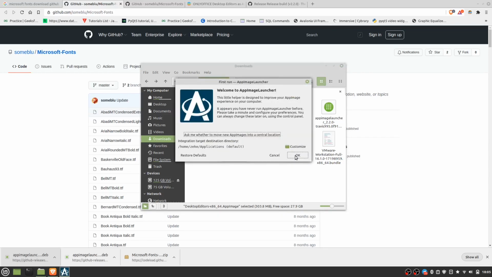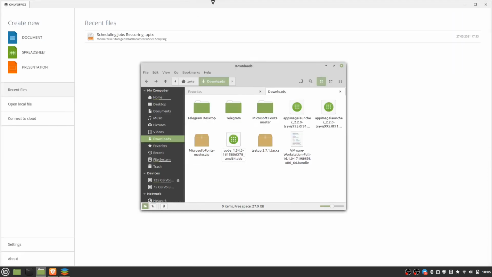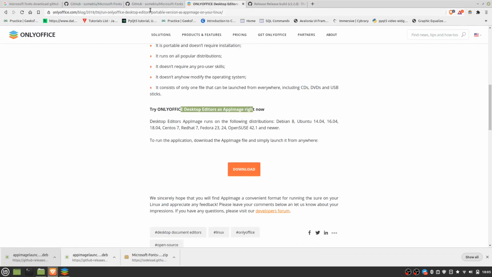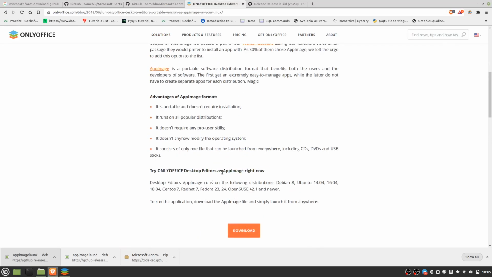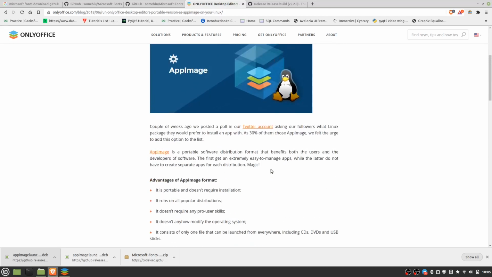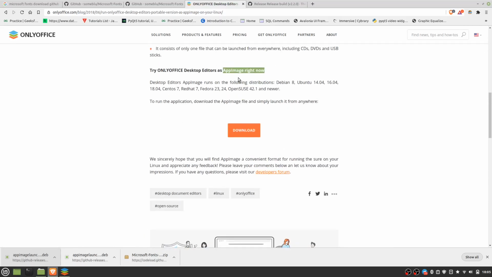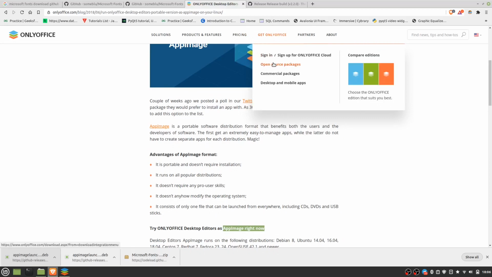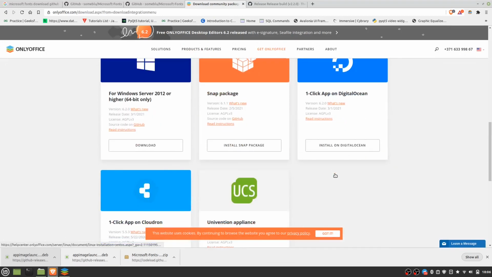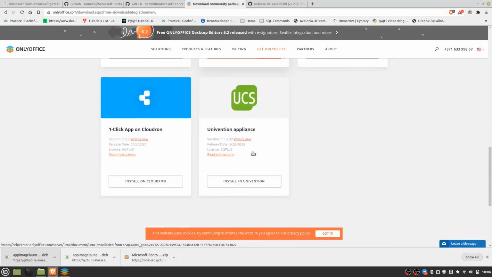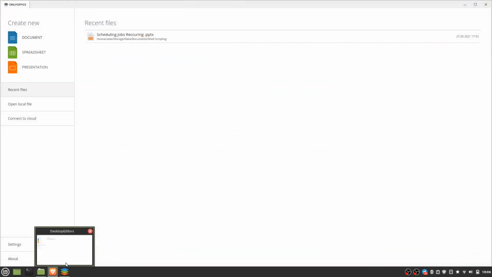It's called OnlyOffice. You could just Google OnlyOffice and download it. There is an AppImage version, so it can be used in any Linux distribution, and it is available as RPM, deb package, etc. You can get it on the site itself. Open source packages you can get from here. You can get it as a deb package, RPM package, snap, and flatpak also is available. So you could do that, but today I'm going to use the AppImage.